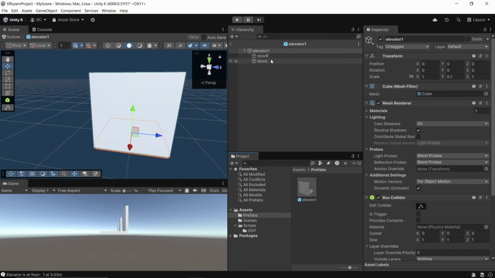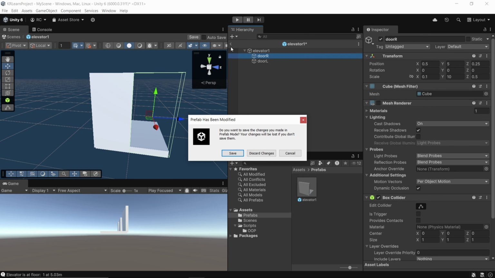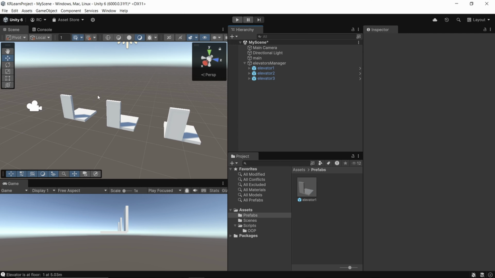Let's assume I want to take my door R and disable the mesh renderer temporarily, go back, save, and see that the change got applied on all of the prefabs that are referencing that prefab and not overriding the change. What I mean by not overriding the change?